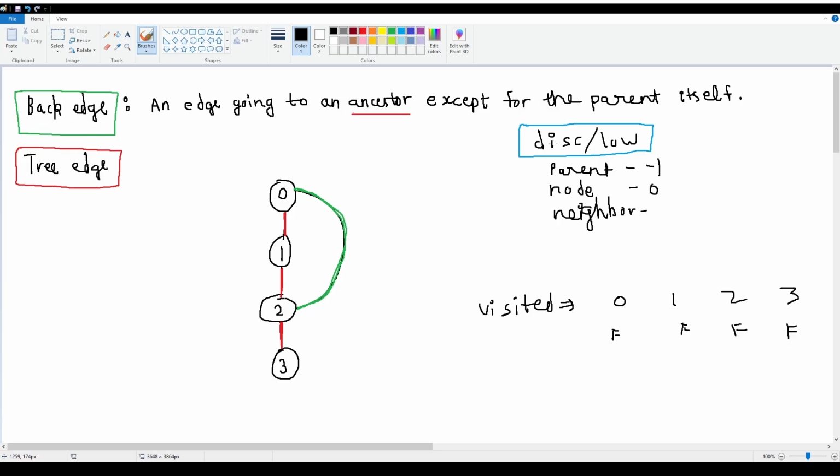So first of all, let me update the discovery and the low time for it. It is going to be 0 initially. And then we look at its neighbor. It has only one neighbor, which is 1. So we move on to 1 now, and we will mark it as visited, true, right? So then we move on to 1. Let me quickly update this part.